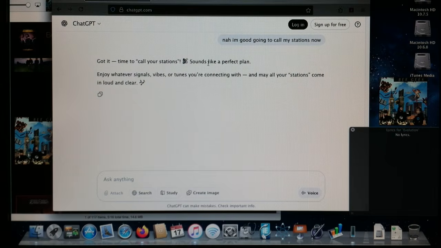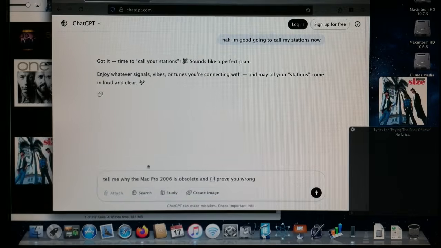Got it, time to call your station. Sounds like a perfect plan. Enjoy whatever signals, vibes, or tunes you're connecting with, and may all your stations come in loud and clear. See what it says here.